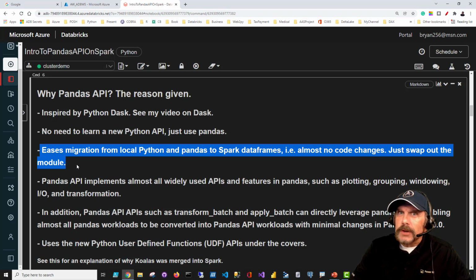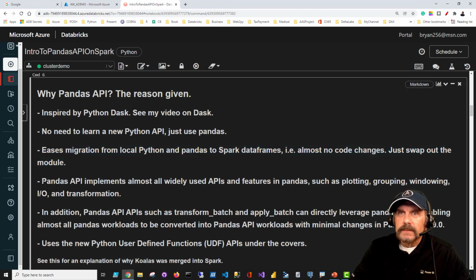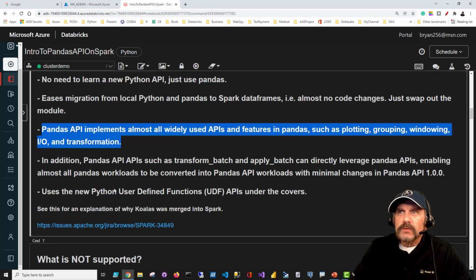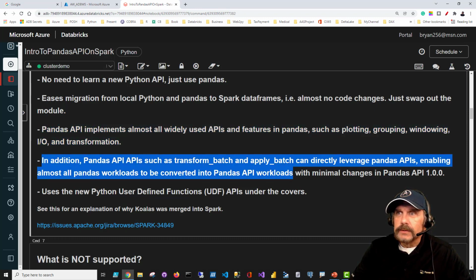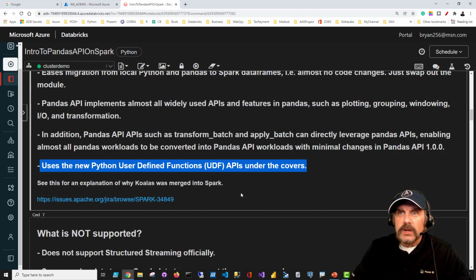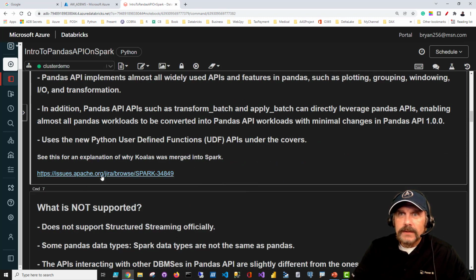That doesn't mean you don't have to know anything about what it's doing, because obviously it's a very different platform, but it's going to make it a lot easier. So this Pandas API does implement most of what you'd probably commonly use in Pandas, which is really nice, and we'll get a better look at that in the demo part of this. In addition, the Pandas API does a lot to support user-defined functions over the cluster, which is really good. And of course, behind the scenes, it's using the newer Python user-defined function APIs. For an explanation of why they did this, you can actually go to the Jira blog here, where they talk about what they were trying to do and what they're fixing.